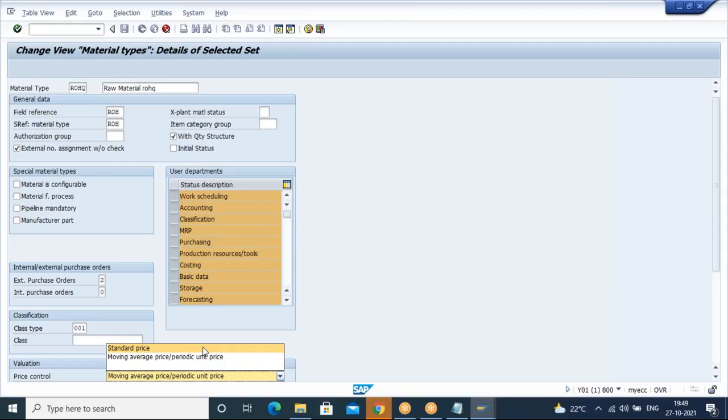Moving average price means the price is going to differ each and every day. If you take onions, the onion price changes each and every day, and also at each and every location the price is going to be different. So we go for the raw materials with the moving average price, and not only the raw materials: except for the finished and semi-finished products, for whatever material types we have in SAP, we go with the moving average price only. Only for the finished and semi-finished products do we go with the standard price.